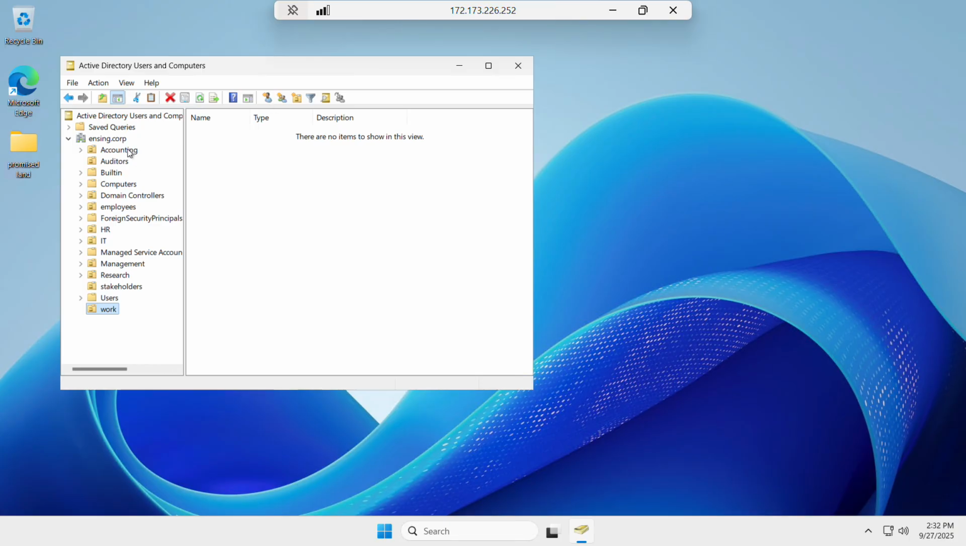In this assignment, we need to create 8 organizational units: stakeholder, research, management, IT, HR, employees, auditors, accounting.